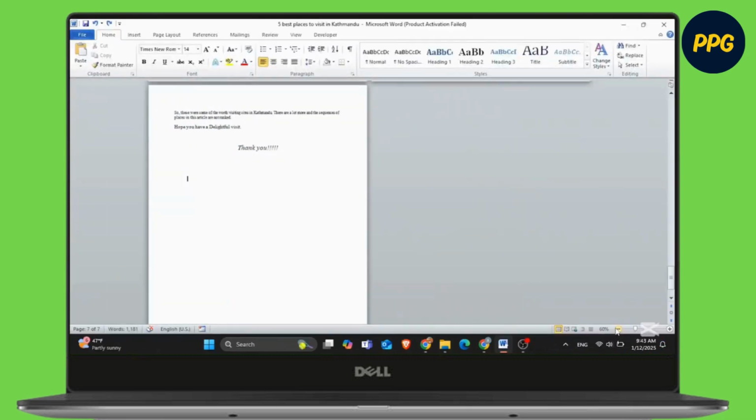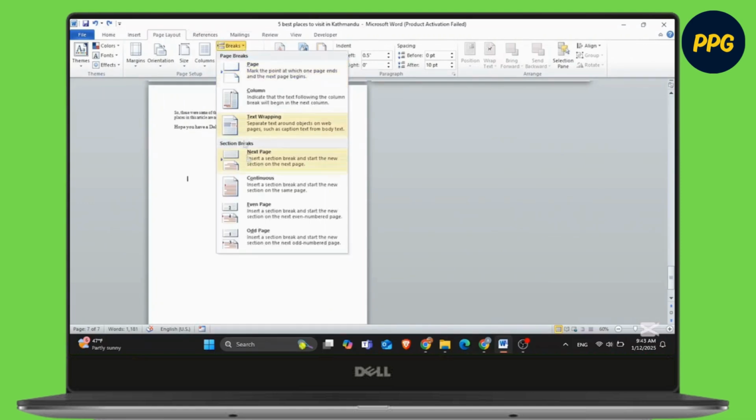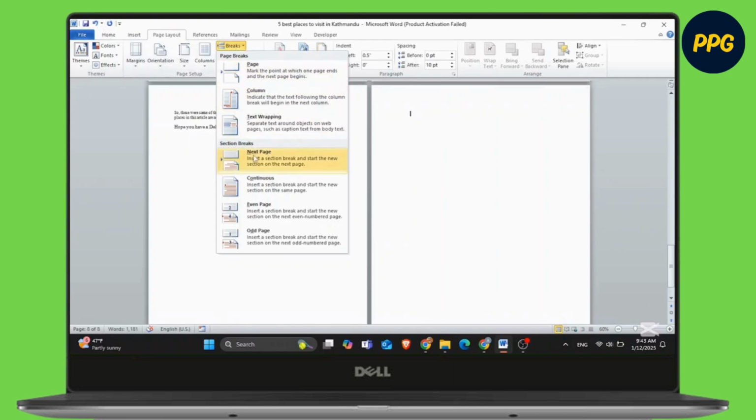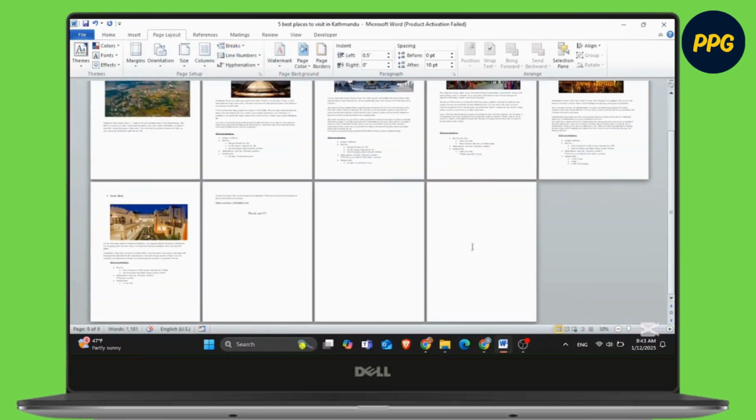For that, firstly open MS Word document, click at the end of the page, go to page layout and choose the option of break. Go to the option of break page, then after repeat the steps once again. Minimize the level of your screen so that you can see clearly.